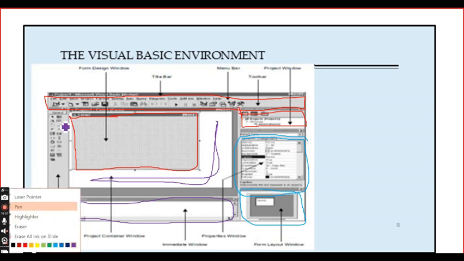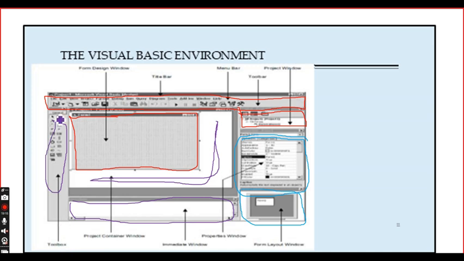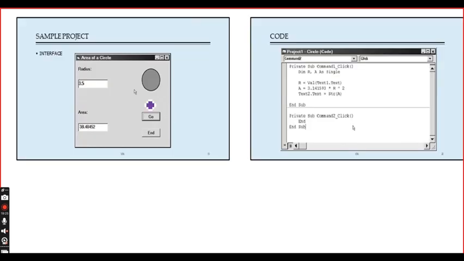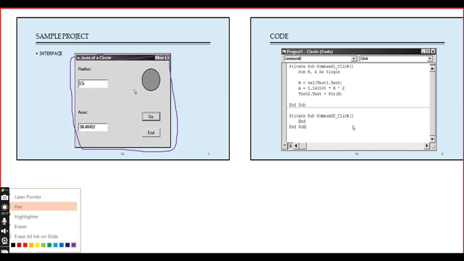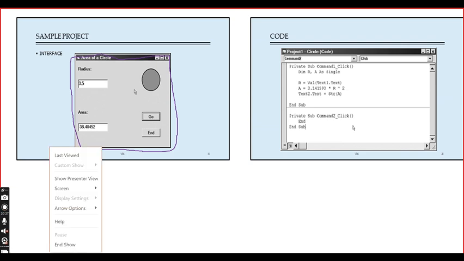Execution mode will look similar to the design mode, because that is now the output. It will give you the output of your application, how it will look after you execute it. This area that I have circled is the design mode. And the second one, which is this, is the code edit mode.